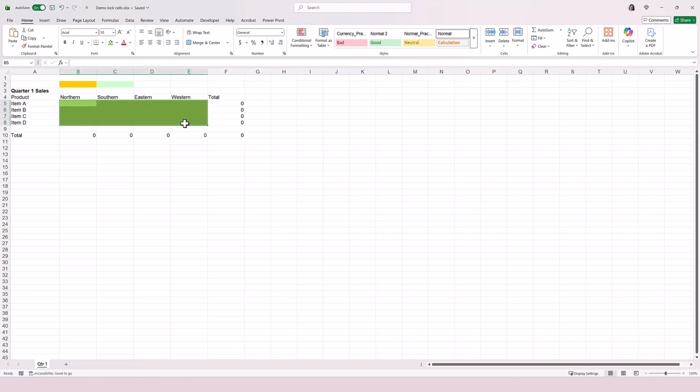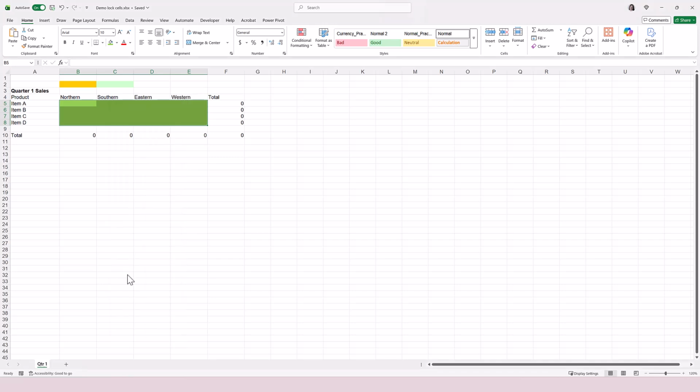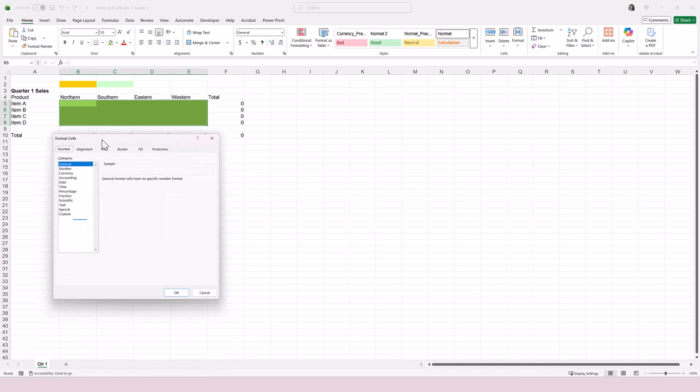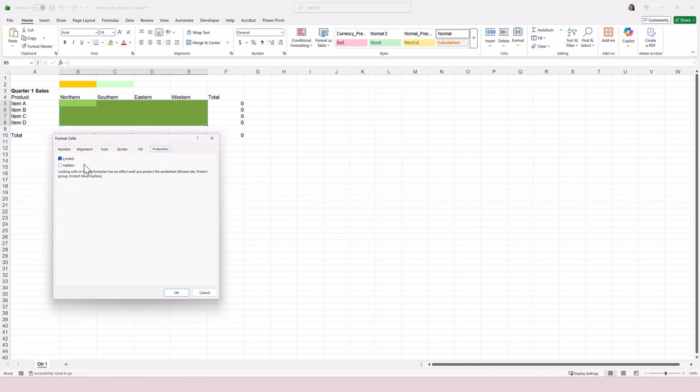We need to highlight these cells. We're going to right click on these cells and we're going to choose Format Cells. Now from the Format Cells box, we're going to the Protection tab. By default, all cells in a worksheet are locked. Now that doesn't do anything until you protect a worksheet.